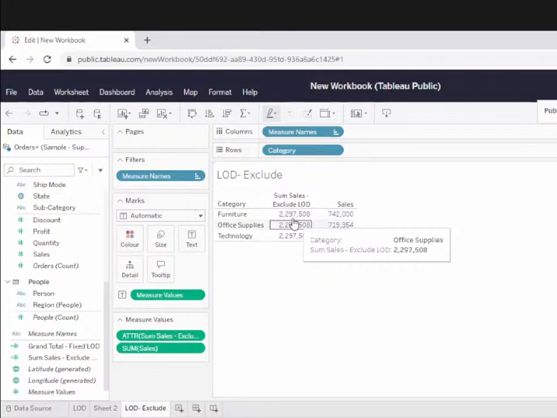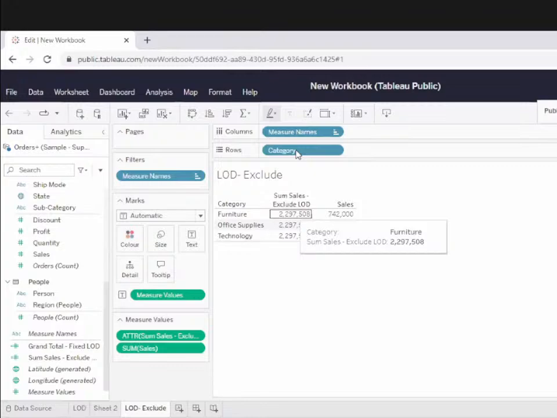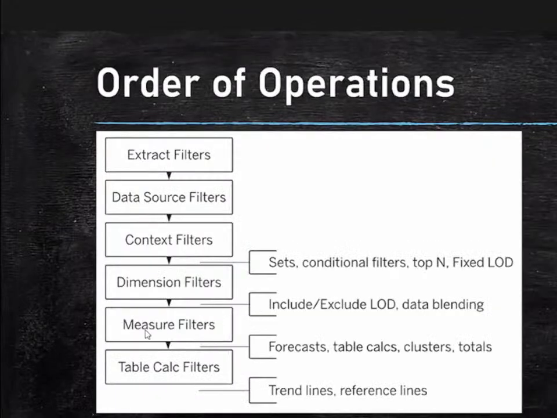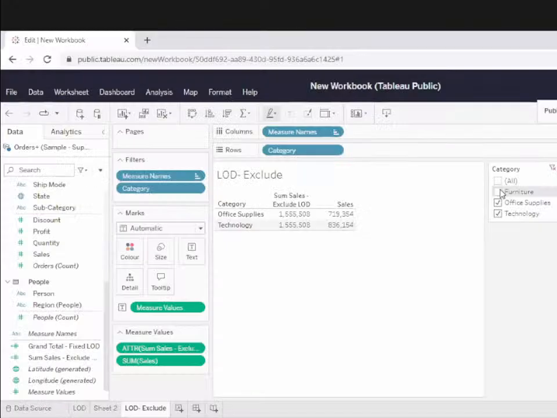It's a number, once again 2,297,508. It is not getting affected by category. You excluded the category out of our calculation. I'm just saying that you don't show me the category. These two will not be affected by the dimension filter. Okay.